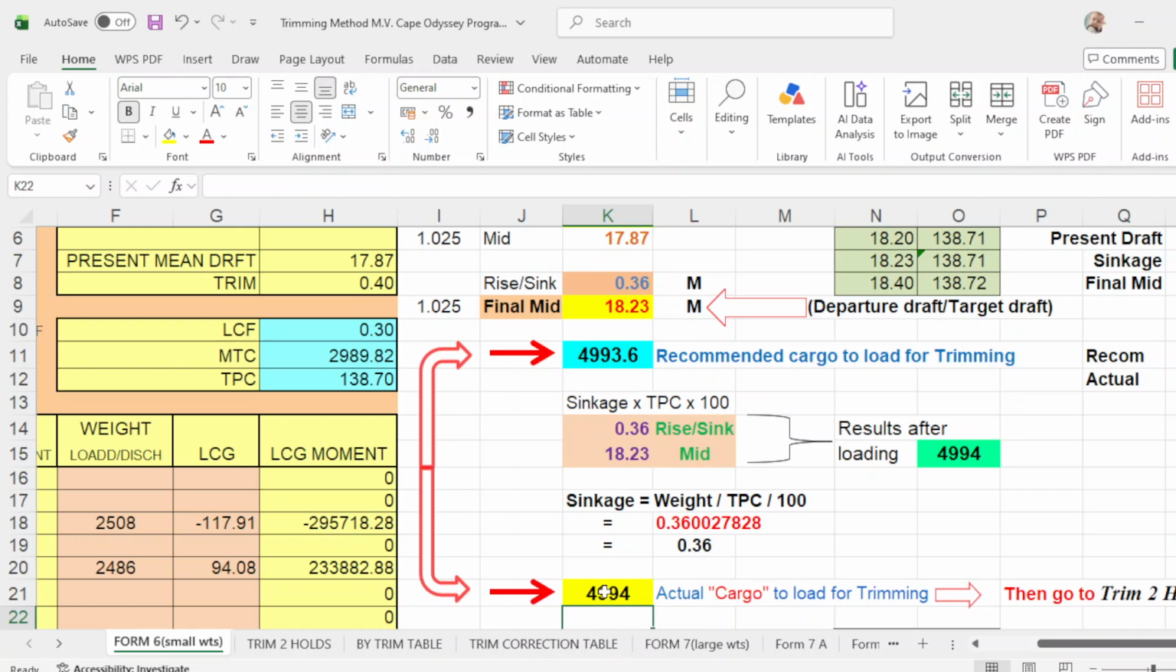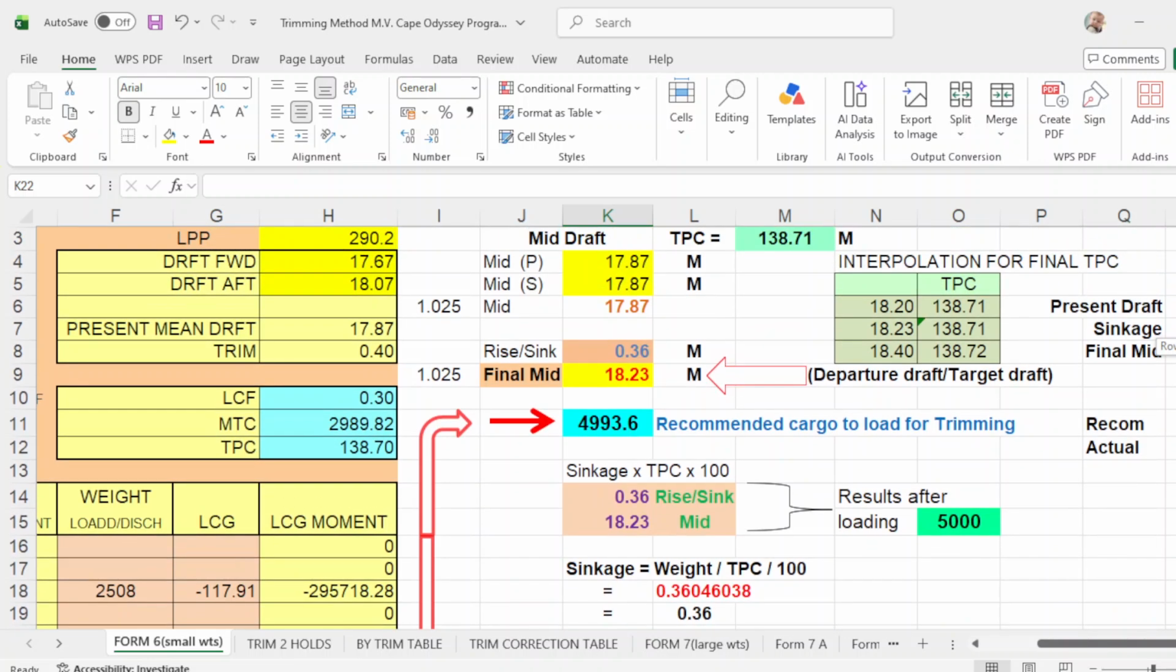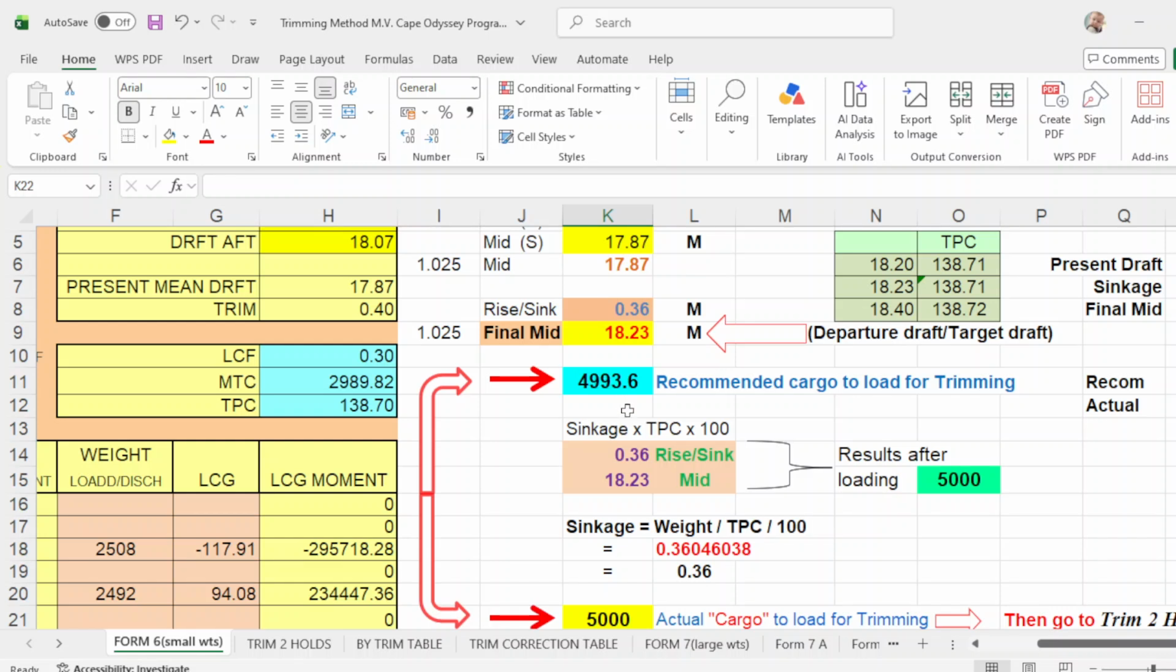Let's say we put 5,000 to be exact, according to the plan. Take note, once you load 5,000, the mid drop is still the same, 18.23, and the sinkage is 36, which is equal to this one. So I would recommend that we use 5,000. It's only a 7 tons difference.